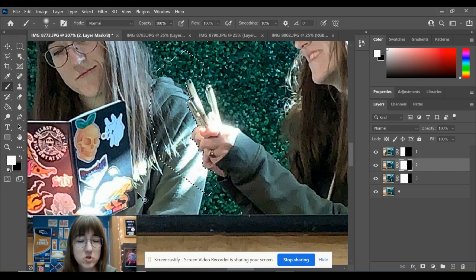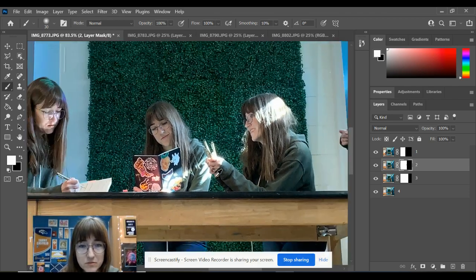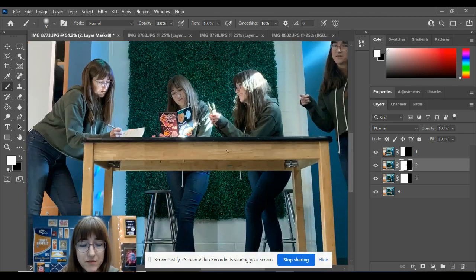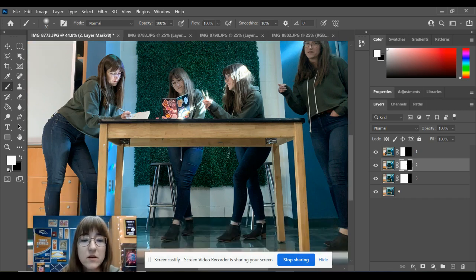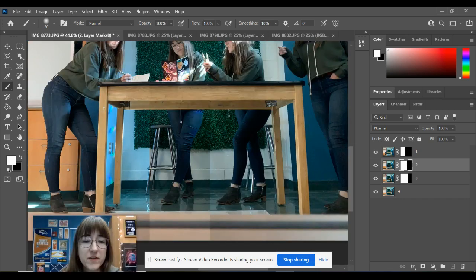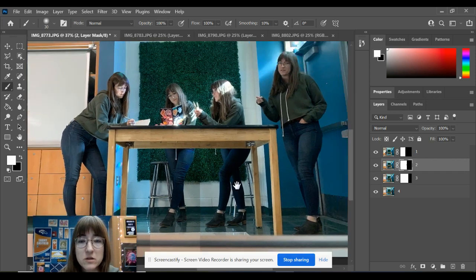And if I do Control D to deselect and I zoom back out, now I've got my hands looking like they're on top of my shoulder, right? So again, paint with black to make a hole, paint with white to put the picture back. Okay, so I could spend a lot of time fixing these edges here. I'm not going to. I'm going to let you guys do that on your own.